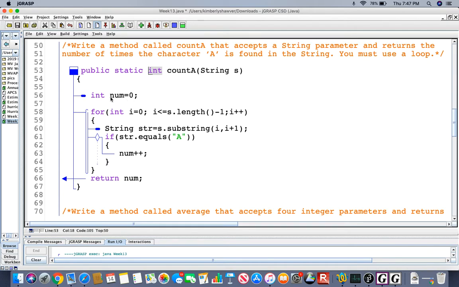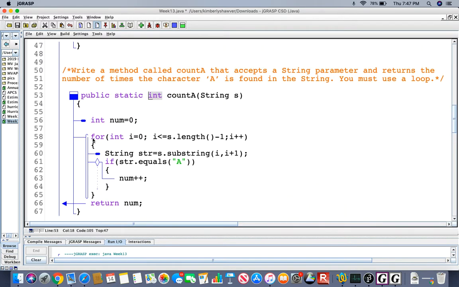Inside the method, I make a variable called num and initialize it to 0. That's going to keep track of the number of times we found an A in the string. Now I've created a loop, and the loop's going to start with the first position of the string and go up to the length of the string minus 1. Inside the for loop, I'm going to create a string of 1 character.